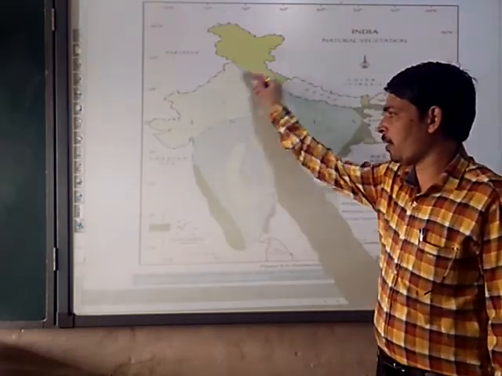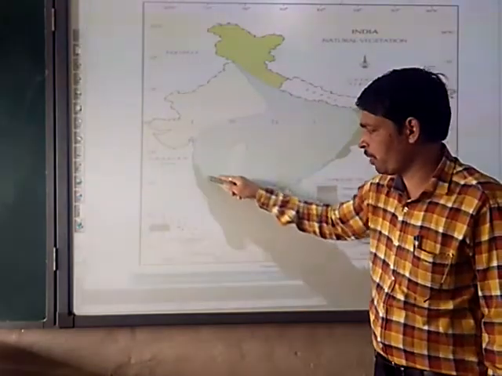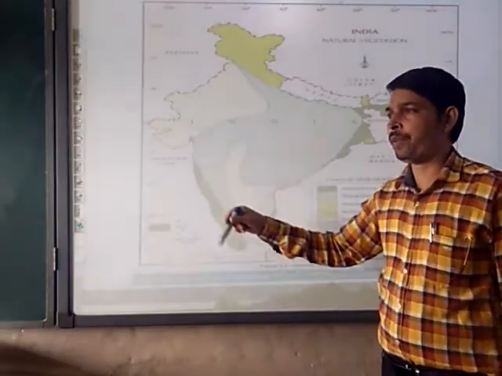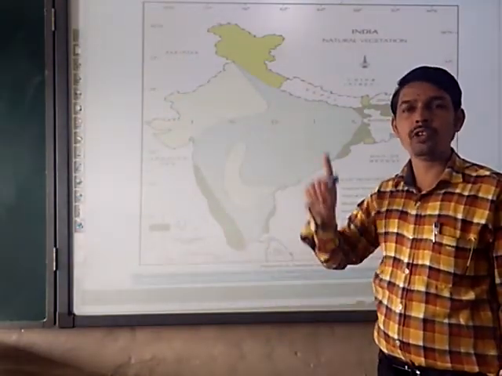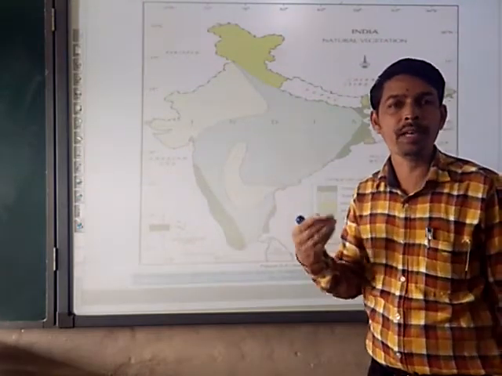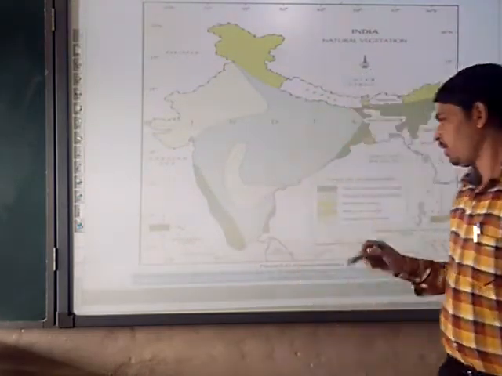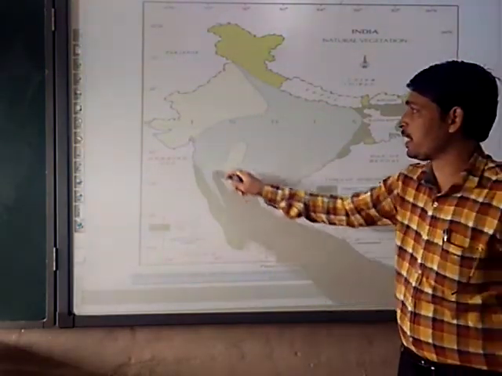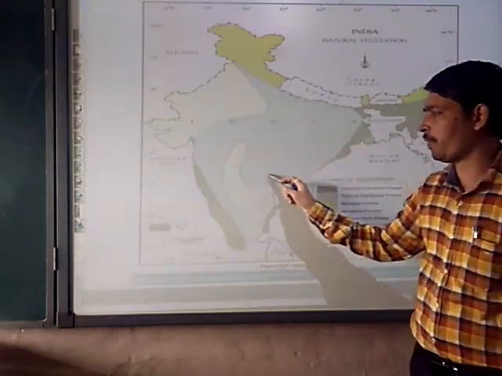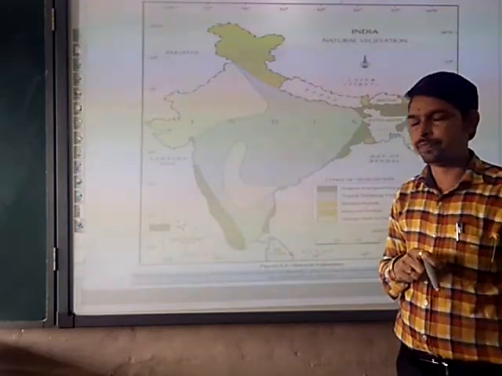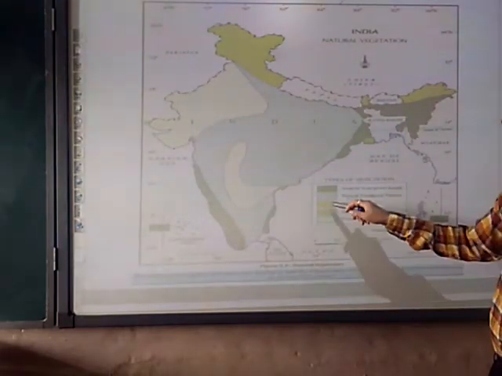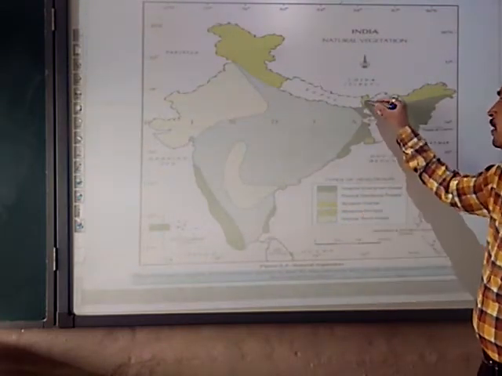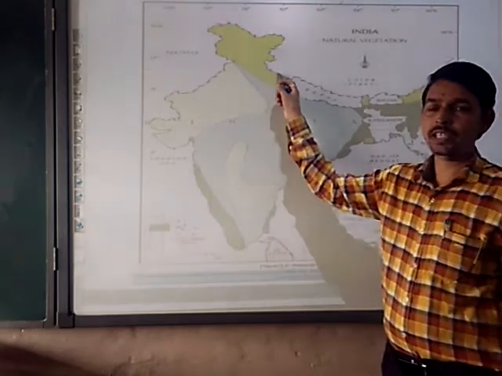If on a blank outline political map I mark this area and shape, and give a clue for the type of vegetation, which type of vegetation will it be? Tropical evergreen forest. This type of map work will come in the examination. Then this greenish part is tropical deciduous forest. You can see that tropical deciduous forest covers a large area in our India. The next, mountain forest. This slightly yellowish color is the mountain area. This part and this part is mountain forest.